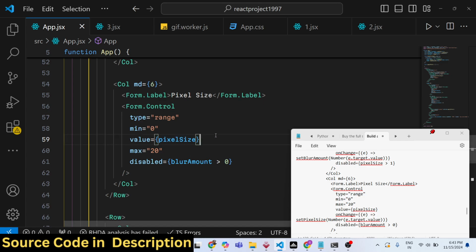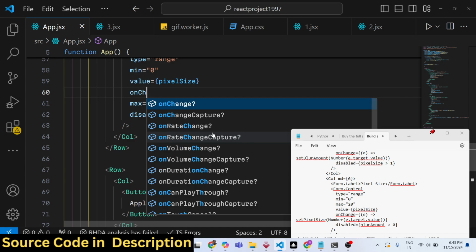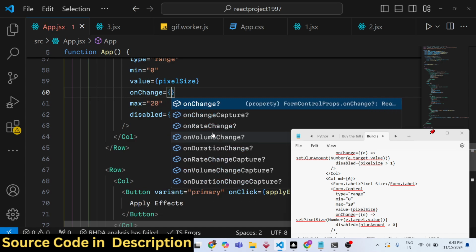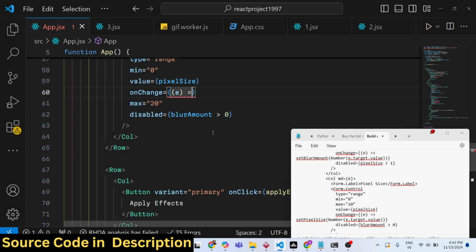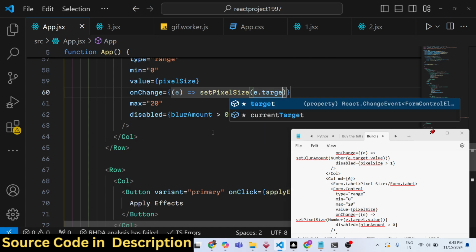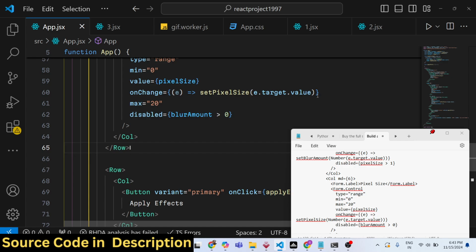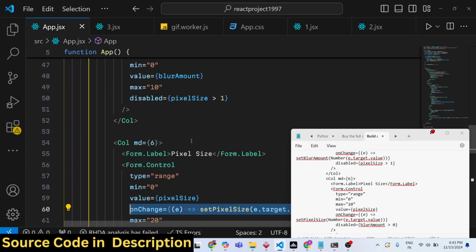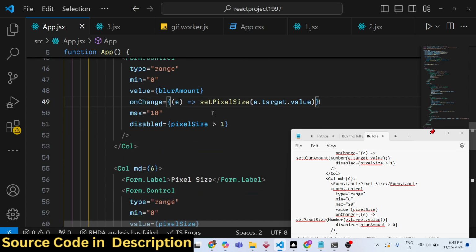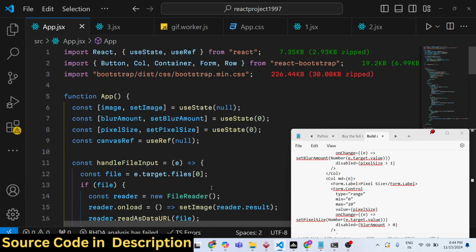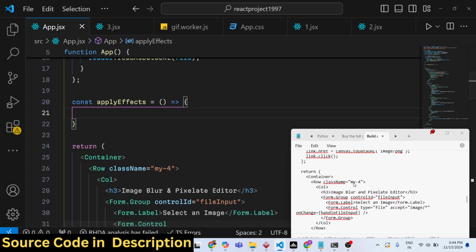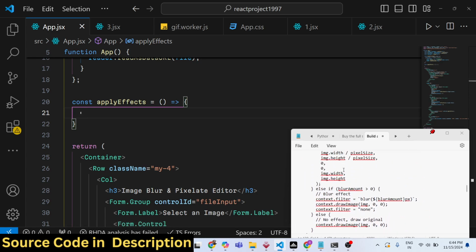And also we do need to attach an onChange event handler as well. So when you change the value of the slider, this event handler will automatically execute the function. And here you will be setting the pixel size, the hook function, with whatever is the value, e.target.value. So you'll be doing this same thing for the blur amount as well. So this will be setBlurAmount with e.target.value. That's all. So now they are both connected.